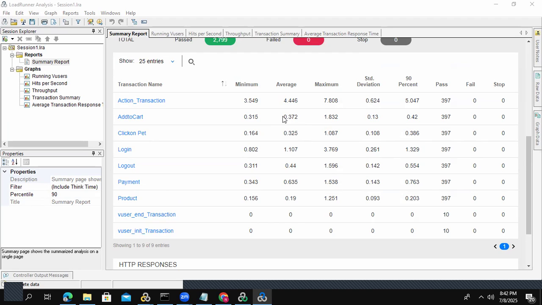So you can observe add to cart is 0.3 only. Click on pet 0.4. Login is 1.107. Logout 0.44. Payment 0.635 seconds. Product 0.19 seconds. All the transactions should be less than 2 seconds, which means your results are good. If your results are good, what can we do? We just need to send this report to the client, stakeholders, or team lead.